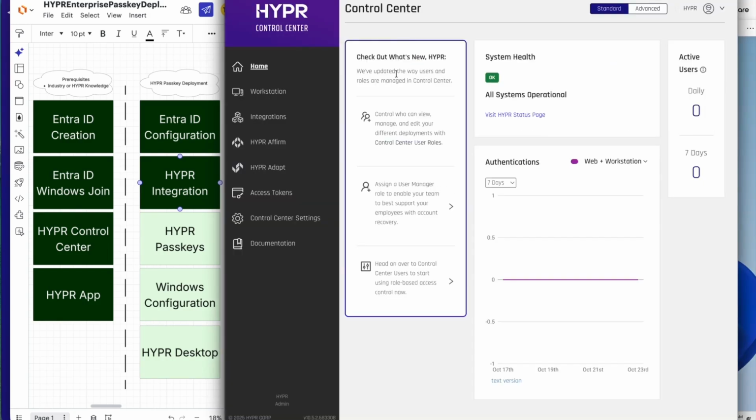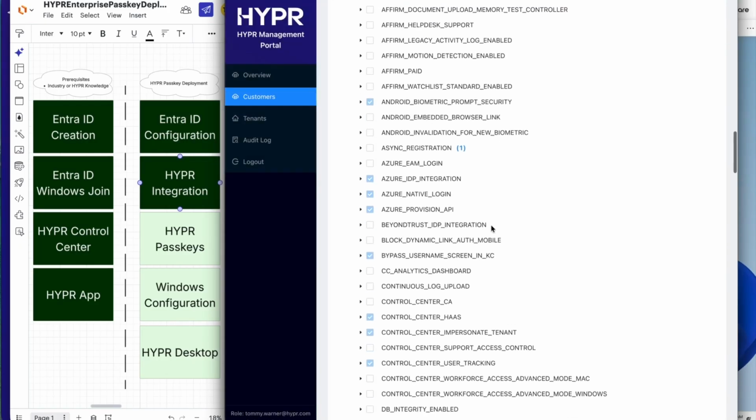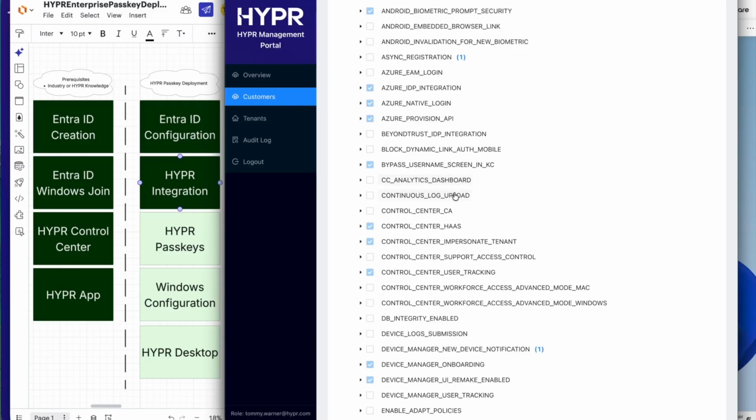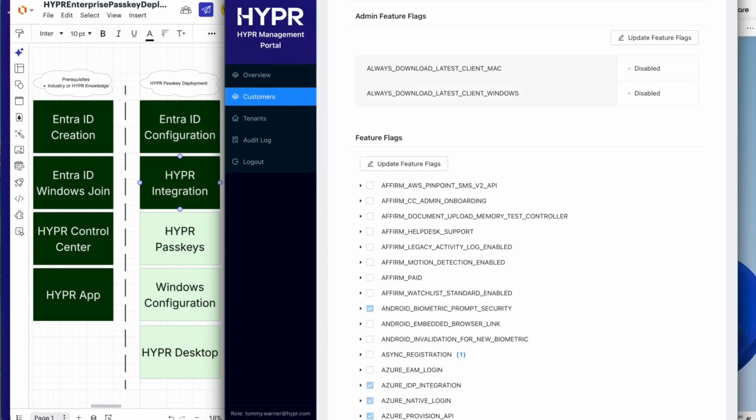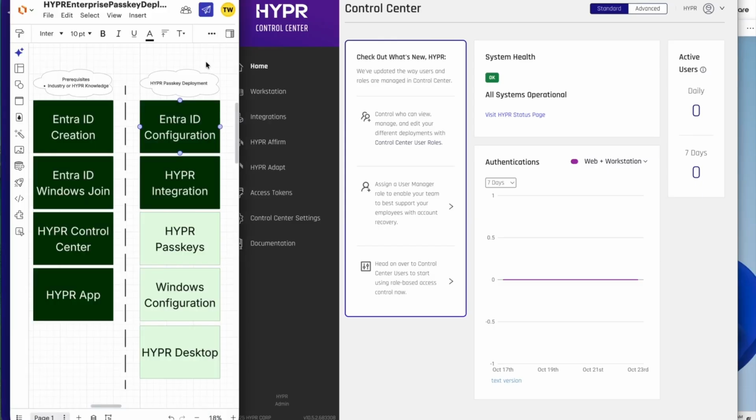Additionally, I have the HYPR Control Center that's already been set up and configured with the prerequisite feature flags. And I've got a list showing exactly what feature flags those are, and the HYPR app that's a brand new install from the App Store. I'm going to be showcasing this on iOS, but the same works for Android. And in my other series, I've got Android specific items on here as well.